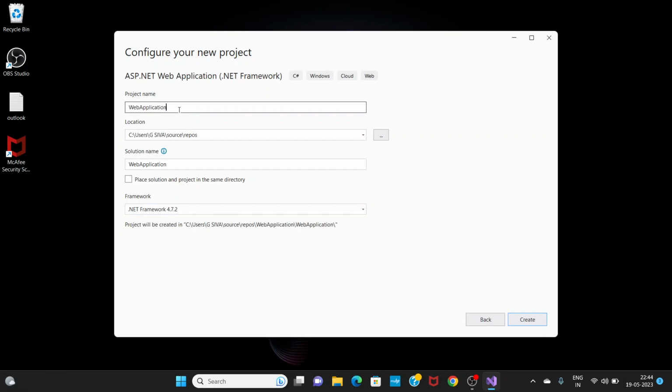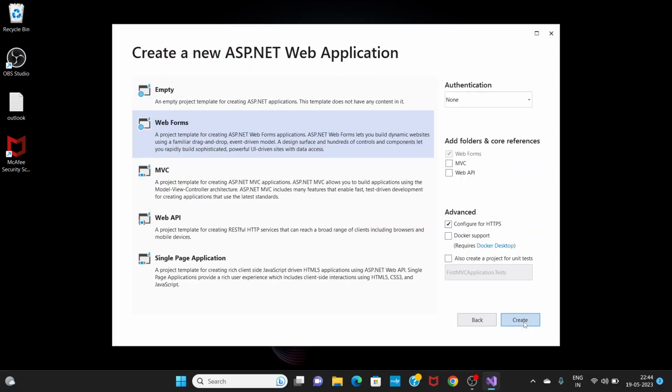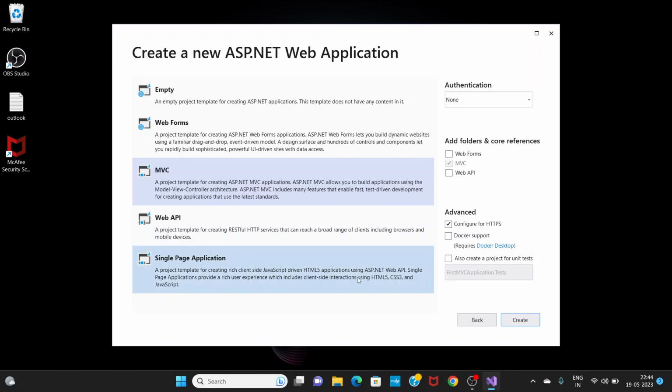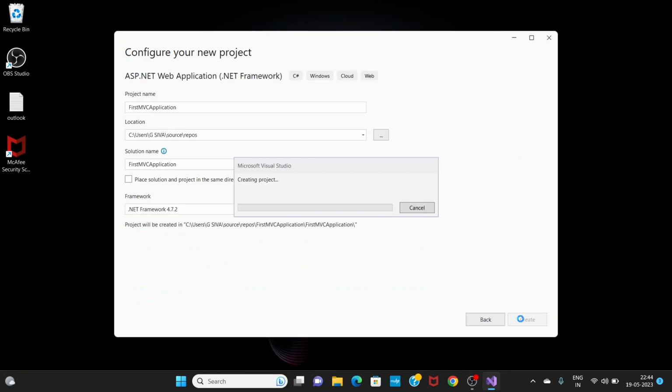Here I'm giving the project name, first MVC application. Whatever you want, we can give any name. I'm giving first MVC application, and then click on the Create button. If you click on the Create button, it will display some templates here. This web form means ASP.NET related web form. I want to create an MVC application, so I have to select this MVC template and then click Create.